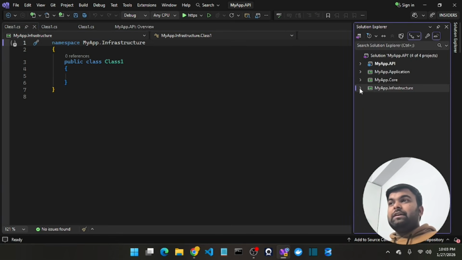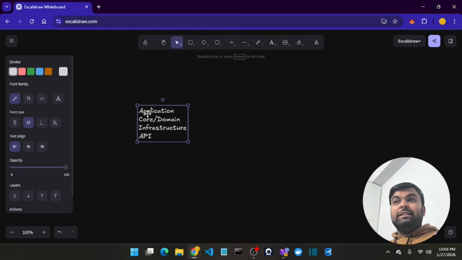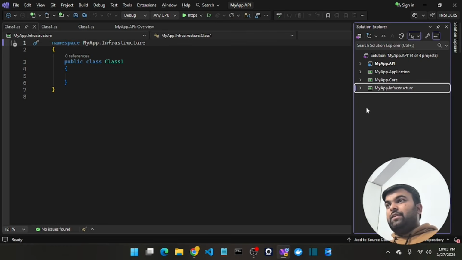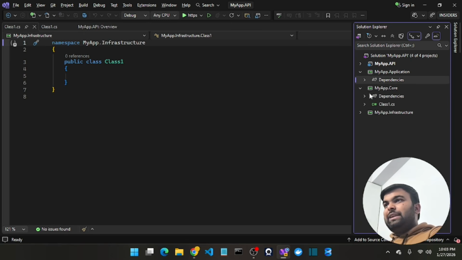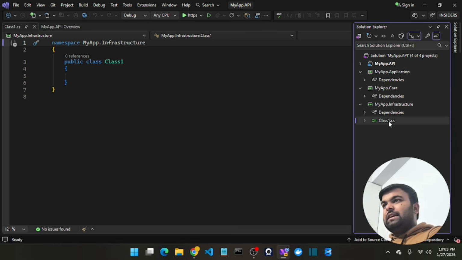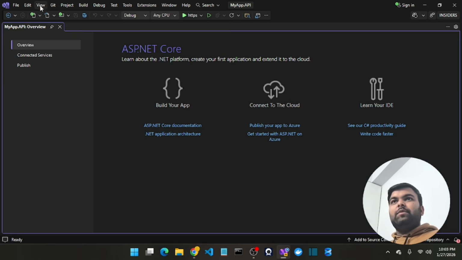So we have around 4 layers in the clean architecture, as we already discussed earlier: application, core or domain, infrastructure, and the API layer. Okay, so we have these 4 things in this project. Now first we need to clean these things as well. We don't need these anymore, so simply I will clean everything from here. So we have cleaned up all the things.